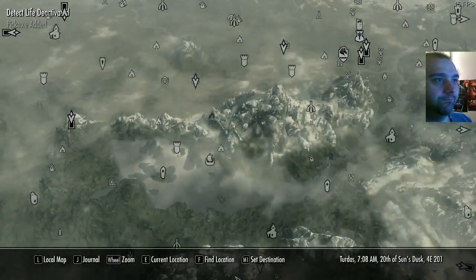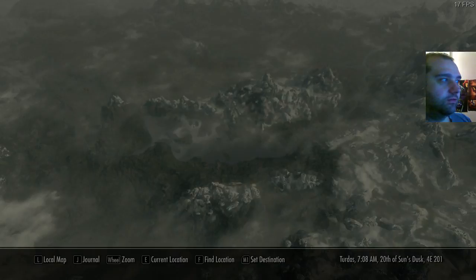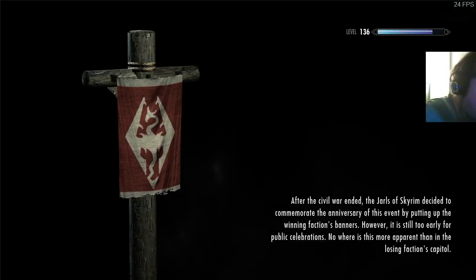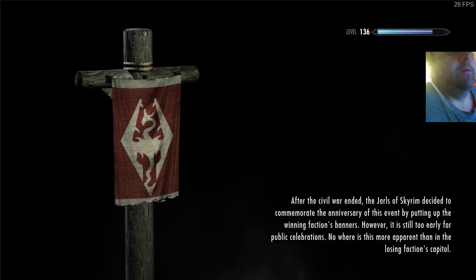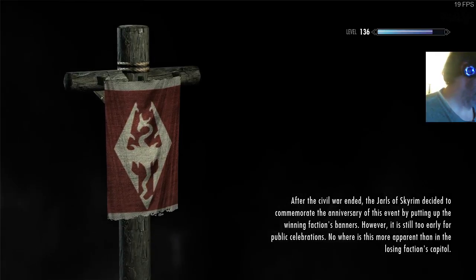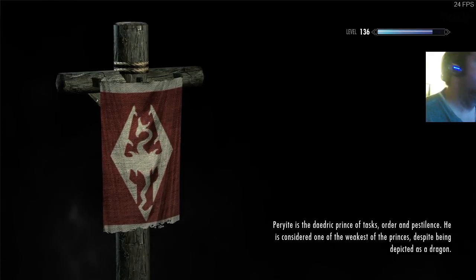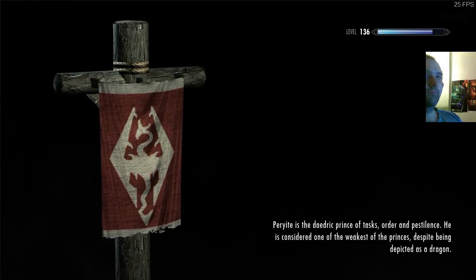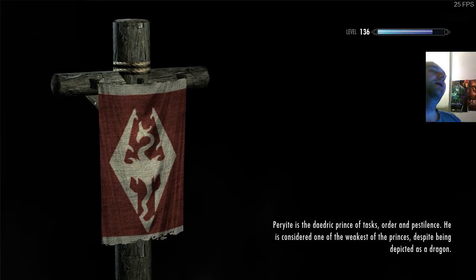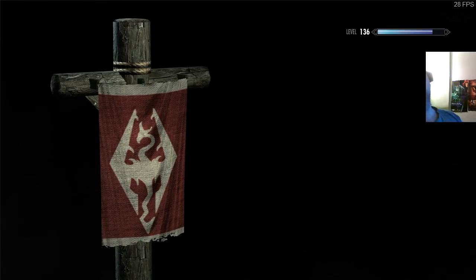That's Morthal. It's here. Falkreath. Fast travel to Falkreath. I think I have the Civil War overhaul on this character. I can't recall, but I think I do, so that might be what that's related to.